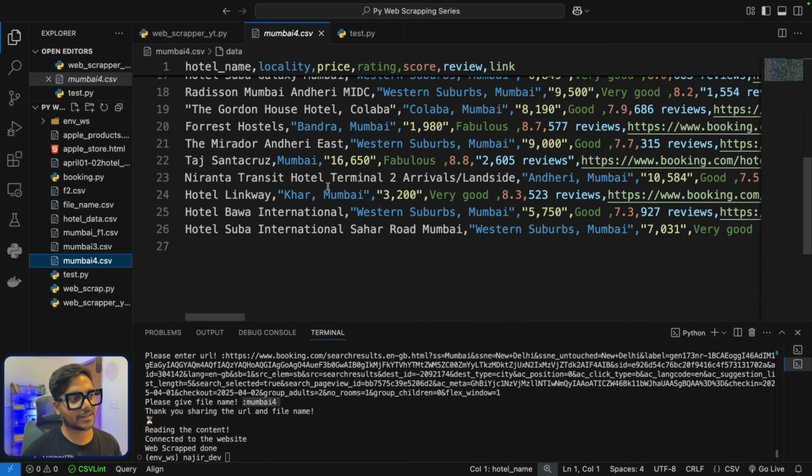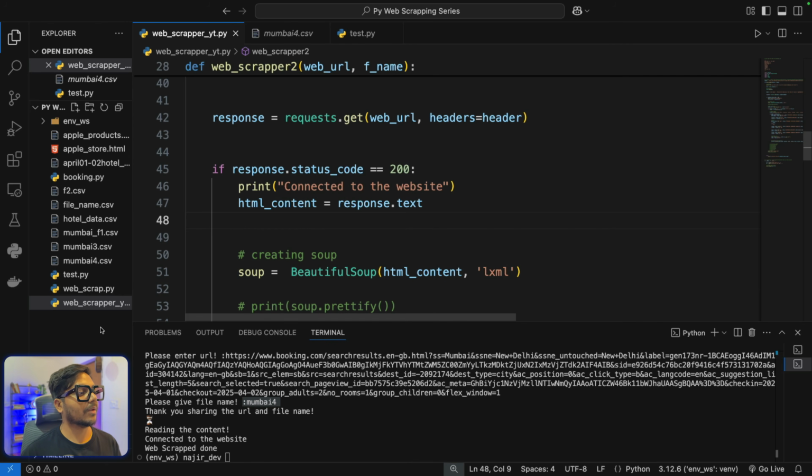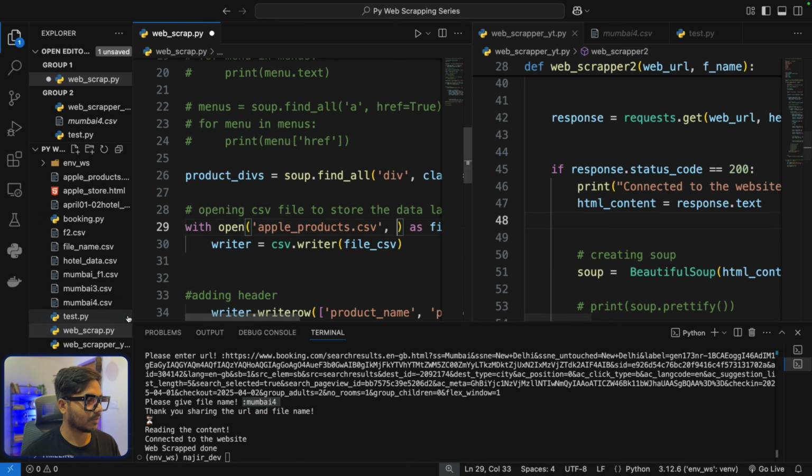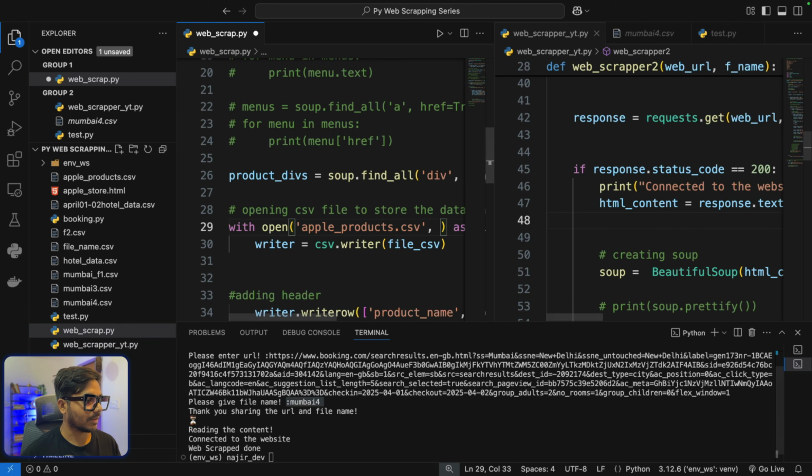Now again, as I said, with time there is a possibility that this tag may get changed, but again just follow the same steps. Okay, I will just show you, in case somebody needs to use this in a Jupyter notebook, how they are going to use it. So let's go ahead and see what is the name I have given. Okay, web scraper YT, this is the name I have given.